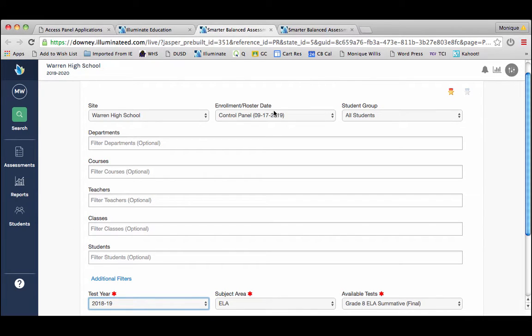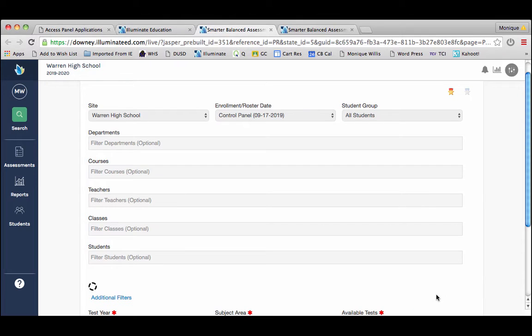So if you're testing your current students, you keep the control panel date the same. Testing year would be last year. Subject area, English or math, depending on which scores you want to see. And then it'll also give you which test. So if you're testing your 9th graders, 8th grade, if you're testing your seniors, 11th grade.